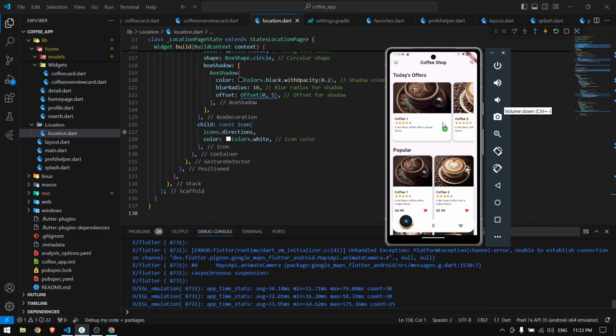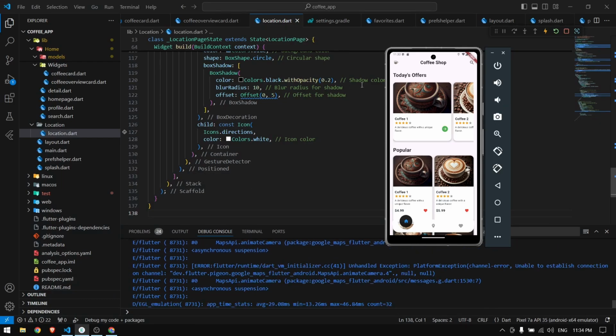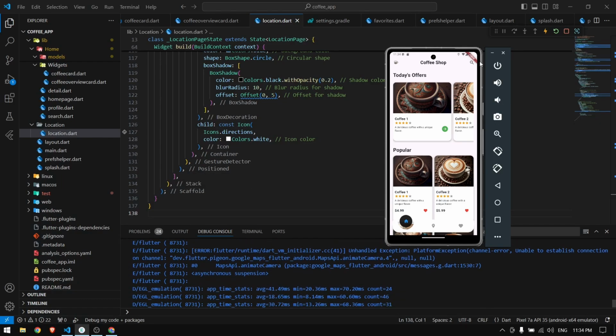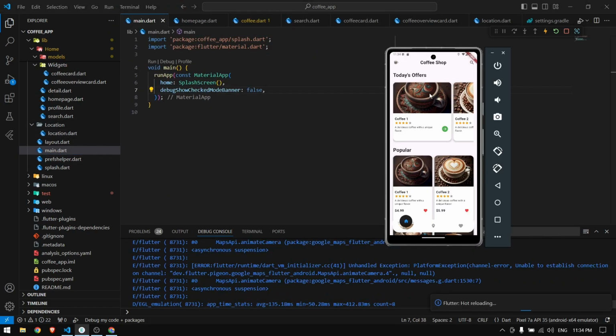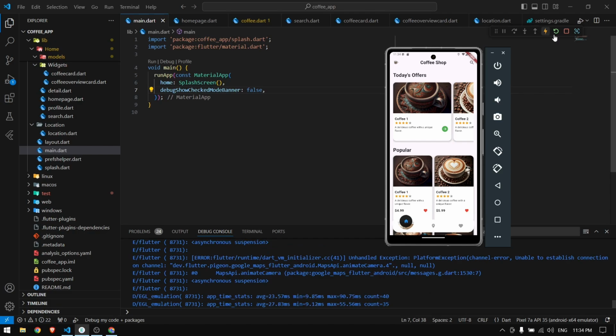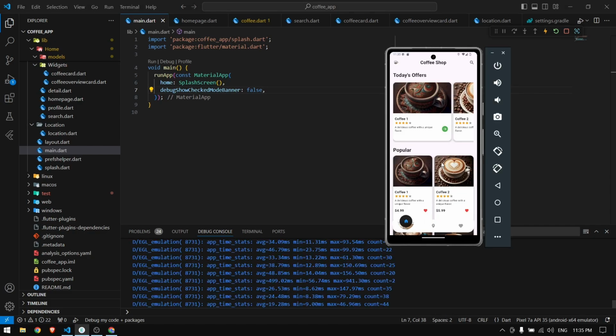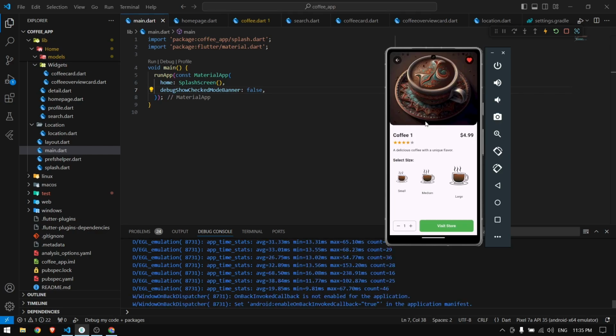So let's get some screenshots of different pages, but before that I have to remove this debugger label because it will not look professional. I'm gonna make it false and it should go away. I have to restart also. Alright, now I can take some screenshots from the home page, and then from the detail page I will increase the quantity and the size.